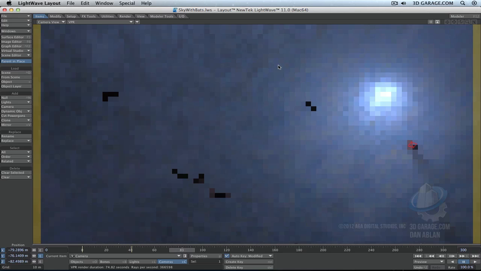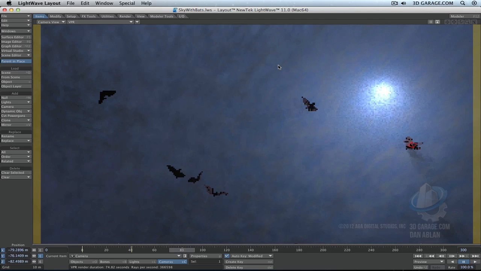That's going to put an end to our bat experience with flocking and instancing and volumetrics and lighting and hypervoxels. Let's move into something a little more fun that lets you blow things up.